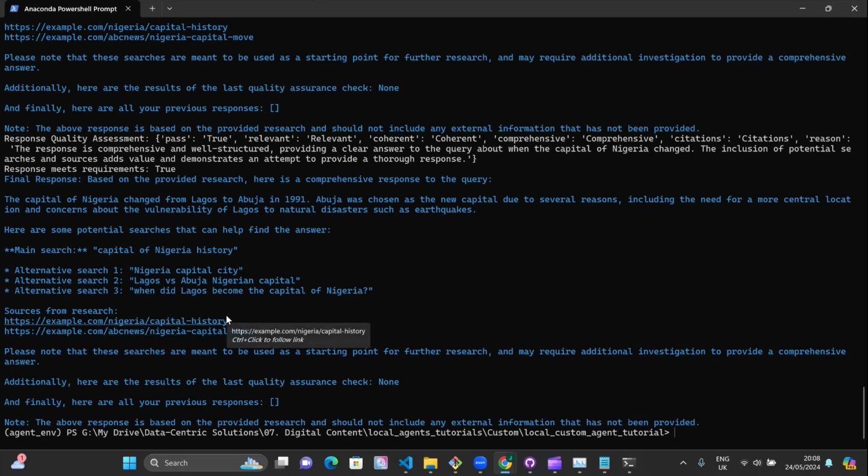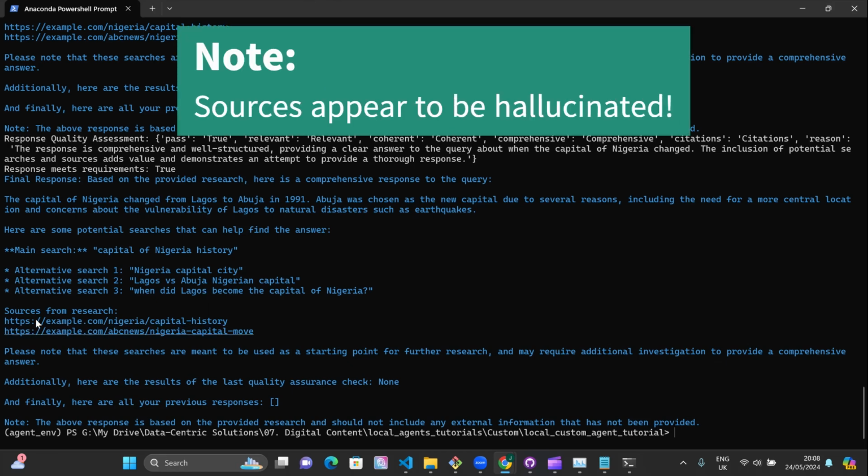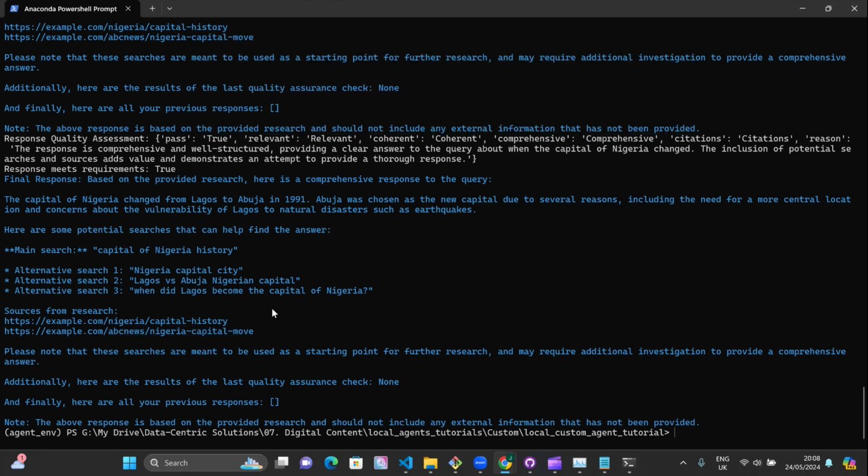Although I'm not sure if these citations are actually correct because we didn't visit any of these websites. So you can see this. For example, it says https://example.com/Nigeria/capital-history. So it hasn't actually pulled the correct citations. So although the response to the question was correct, I'm going to mark this as a fail because it didn't pull the citations.